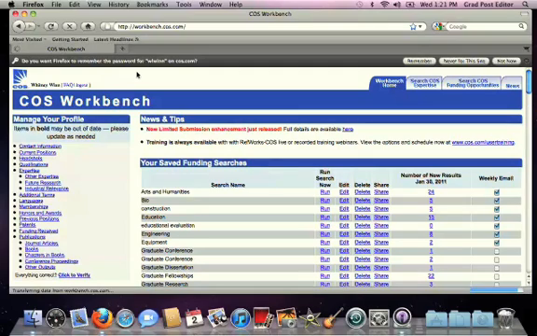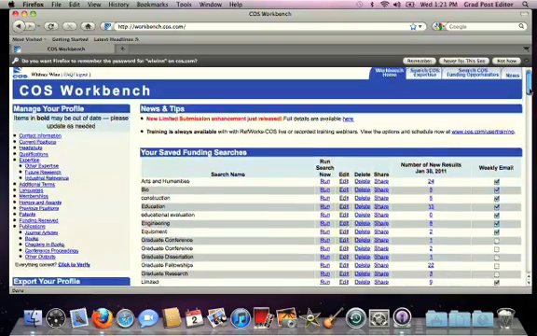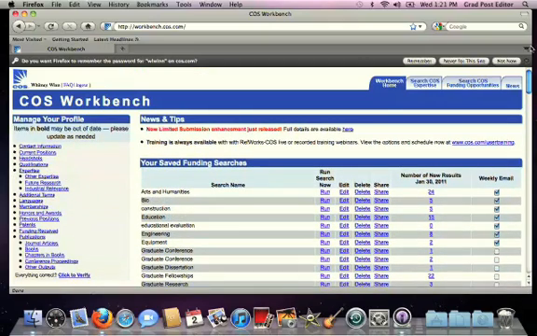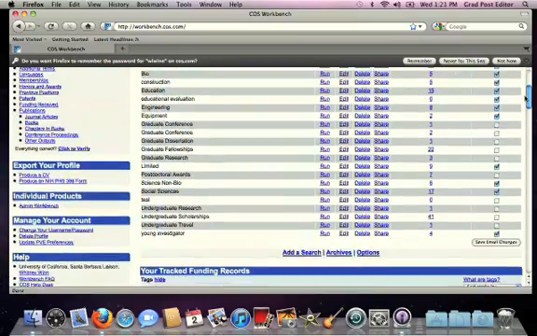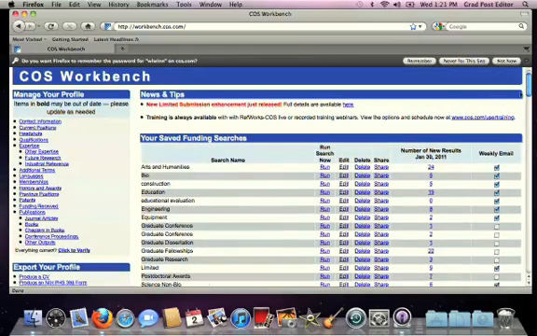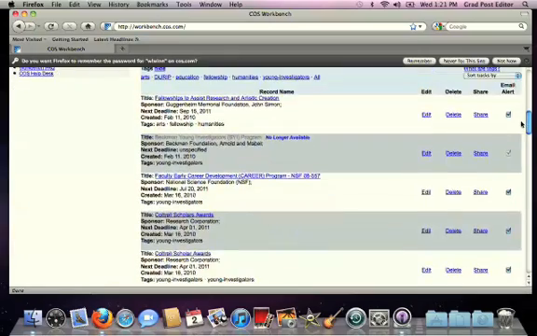If you just create an account, or anytime you log in, it'll take you directly to what they call your workbench. And this is where you can get sort of a snapshot of everything you've done with this database in terms of saving your funding searches and creating email alerts. If you've just created a brand new account, this should look pretty empty. You won't have any saved searches here. You won't have any saved records.